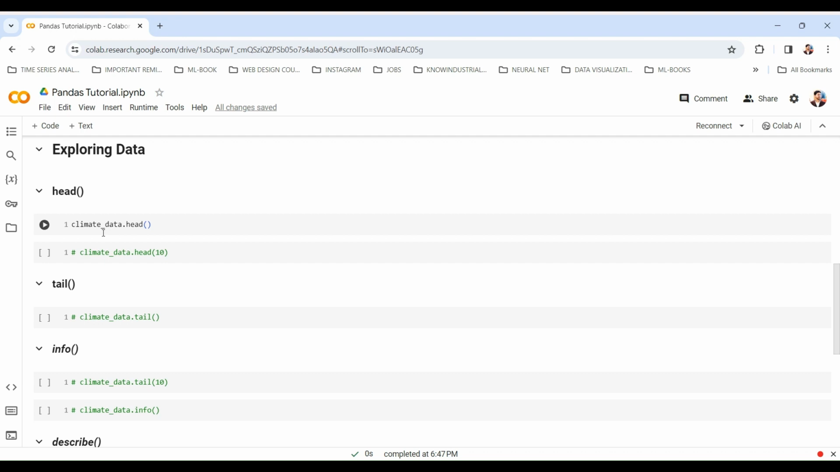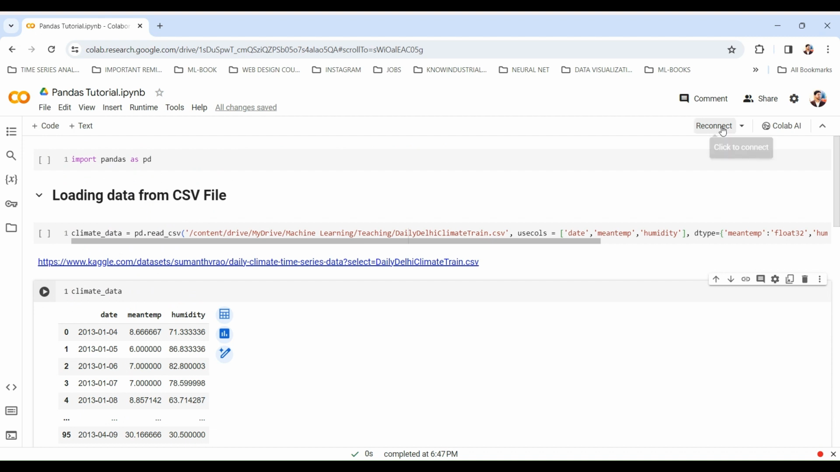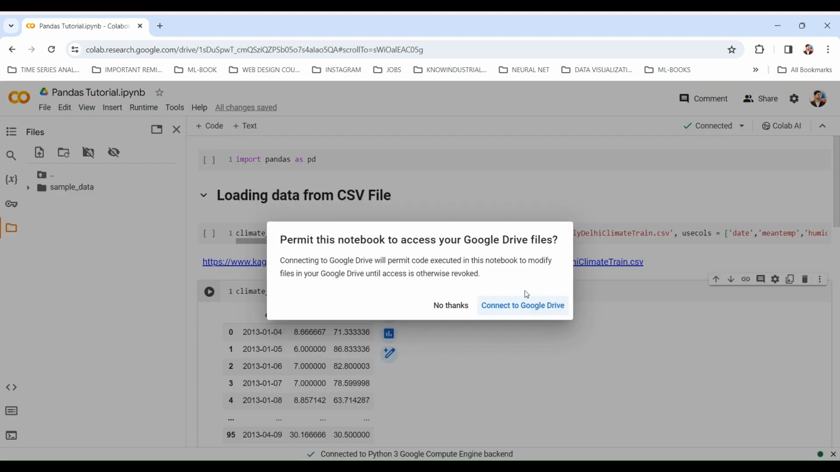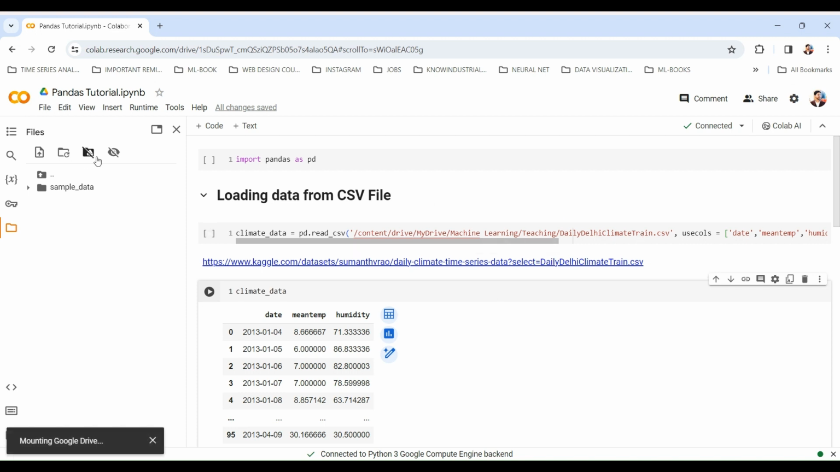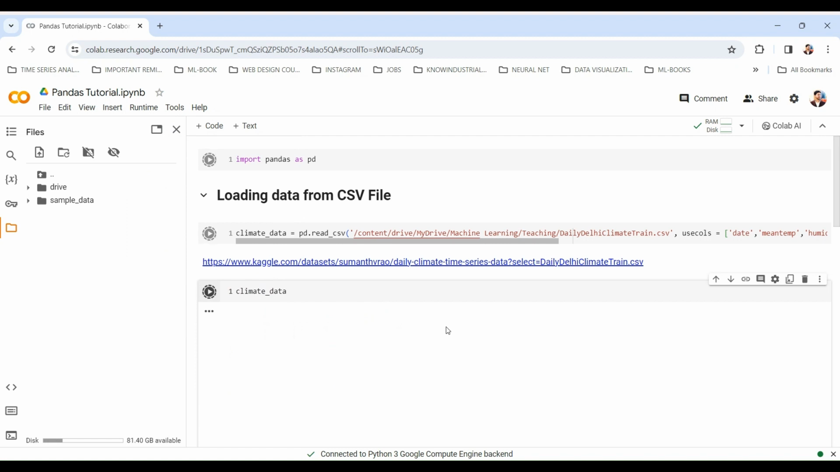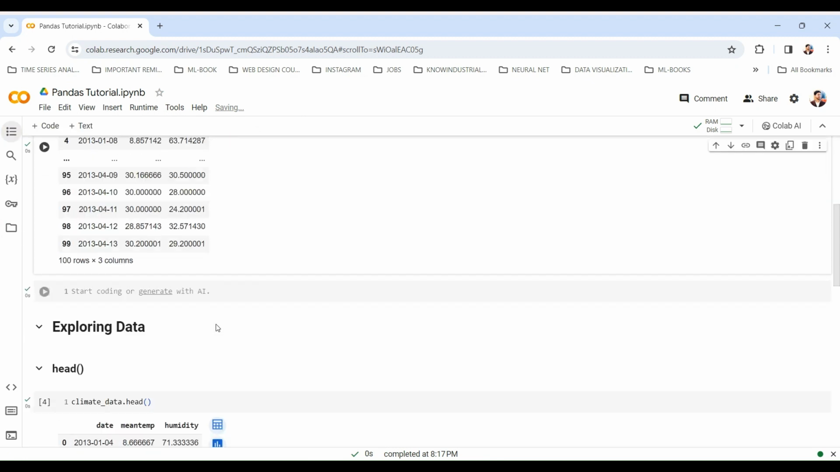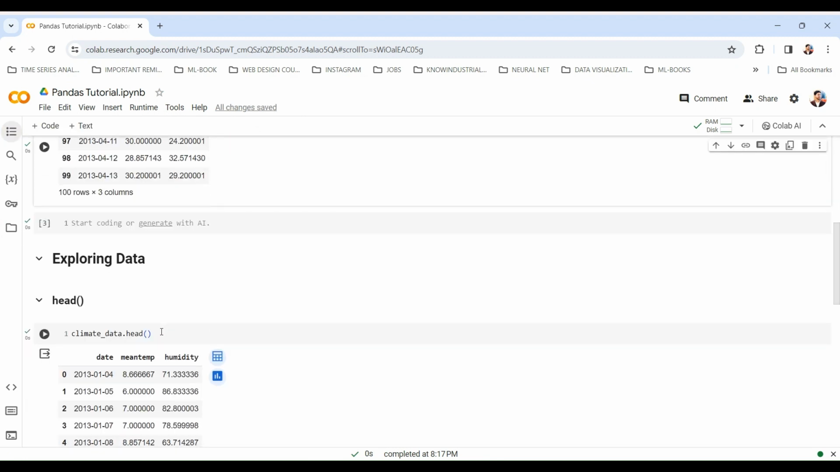So first of all, let's see the head function. The head function is used to see the first few lines or the first few rows of the data frame. So let us first connect. In most cases, you might have to remount your drive where you have stored this CSV file. So all you need to do is click this button and mount it again. Once it is mounted, we can run our code. Let us run all the code that we have done in the previous video. And yeah, let us start with the first function.